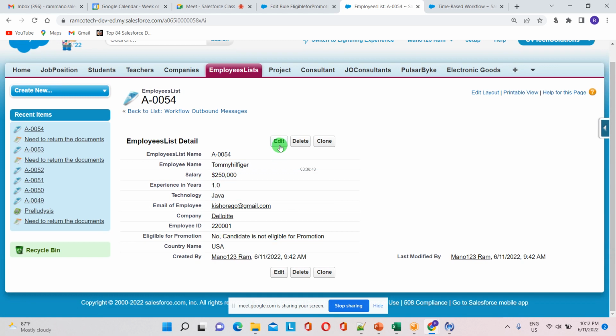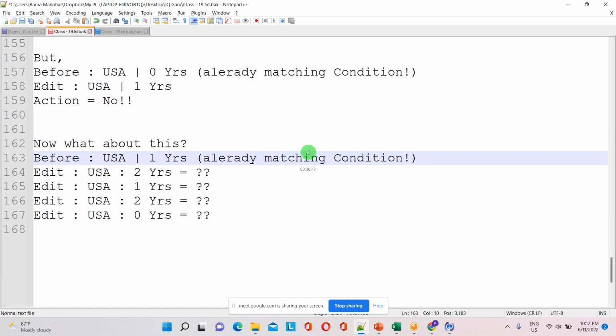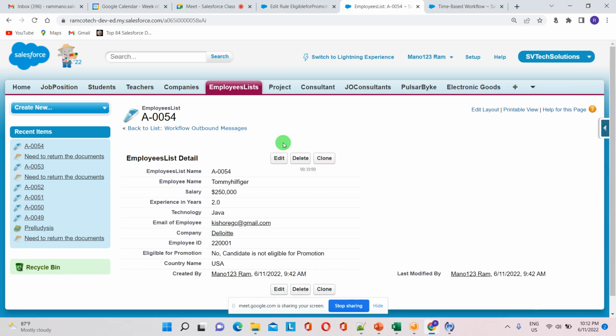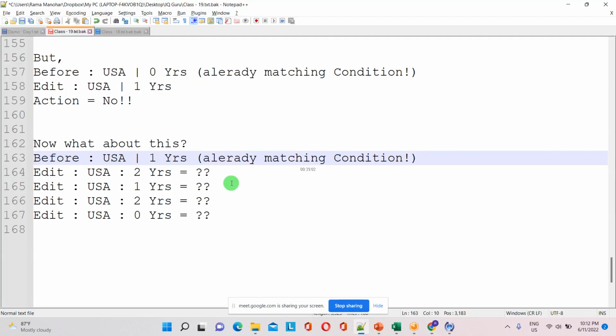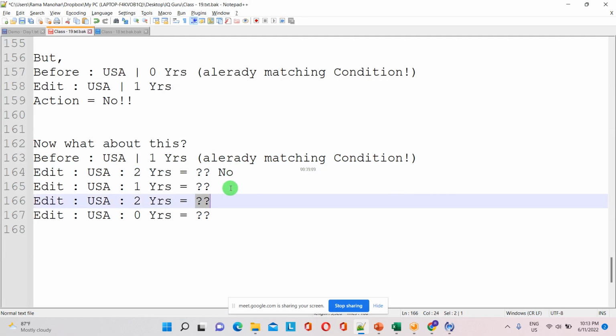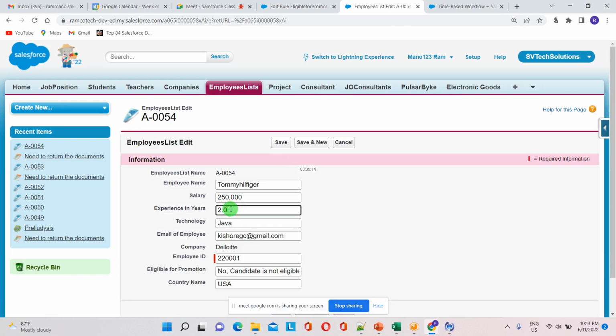Now I'm editing. That means before editing itself, it had already matched, right? Yes, see here, this is the condition. Now it was 1 year, and again I'm giving 2 years. Will the action happen? No, that's what you said. This is your answer, right? And now again I'm giving 1 year.